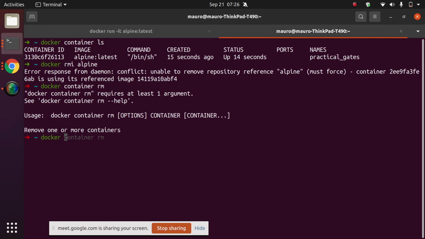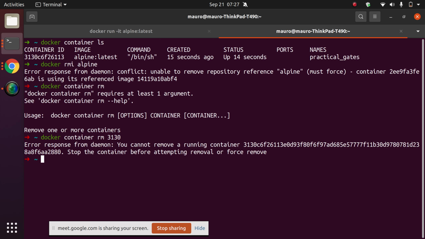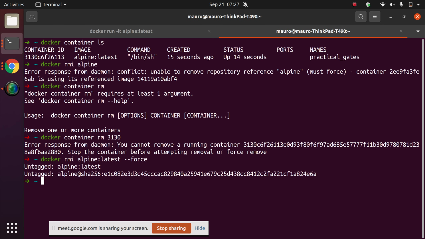So docker container remove and the hash 3130. Cannot remove running container. Ah, okay. And this one failed because you can't remove a running container. So what we can do now is let's try docker rmi alpine:latest, dash dash force. And now let's take a look at our containers.